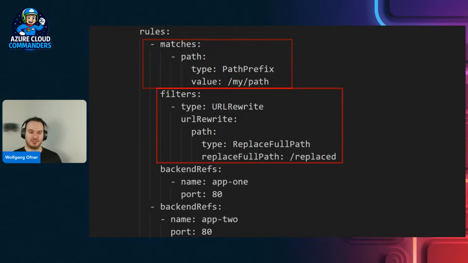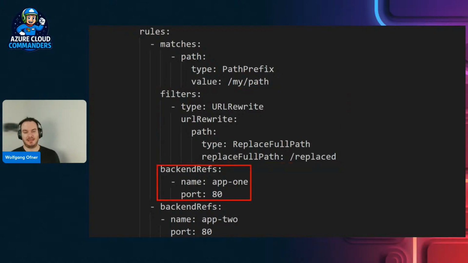Then in the next section, I have a filter. So if the rule applied, now I say what I'm going to do. In this case, I do a URL rewrite and I replace the full path. So it doesn't matter what's in your path. As long as it starts with /my/path, I'm going to replace everything with /replaced. And then I send it to the service with the name app1.